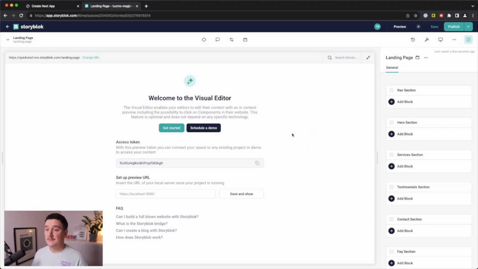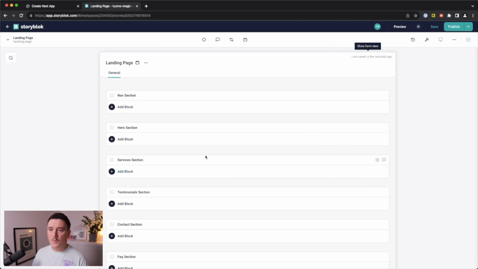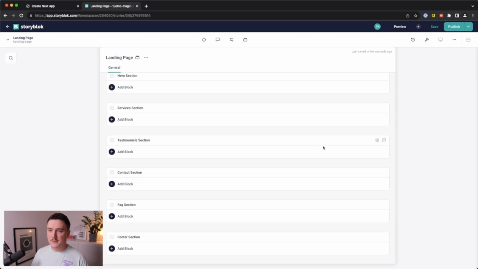And Storyblok has something called visual editor, which enables the editors to edit their content with a context preview. So basically we can get a preview over here of our web page. This is something that we won't cover in this video, but it's a very cool feature when I tested it out and definitely something that I might do a video about in the future. But for this video, we won't use that, so we can close it up here. So now we can see all the sections that we defined in our landing page block. So you can see nav section, hero section, and so on.